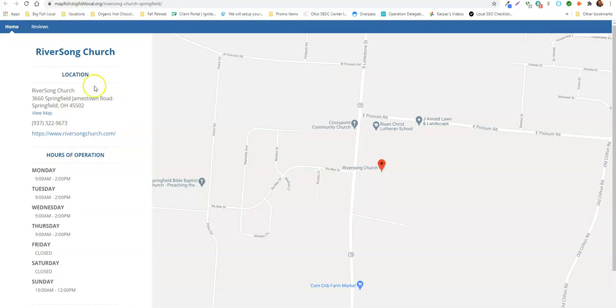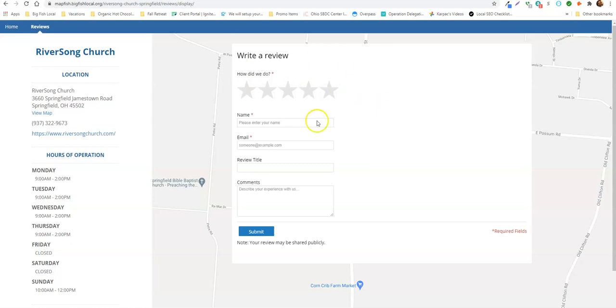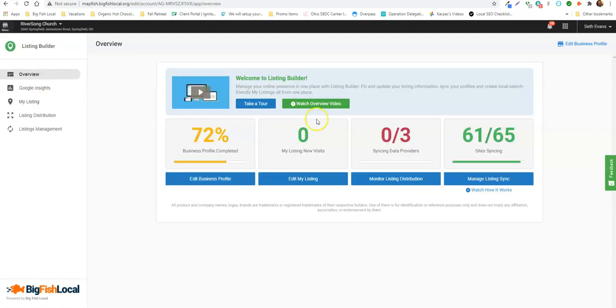And it also just takes all the information that you've entered and puts it in a nice, concise place, and also pulls in some of your reviews here as well. Lets people leave a review if they'd like to on your business listing. So that's what the My Listing piece is all about. It's just a little bonus that helps your rankings just a little bit.